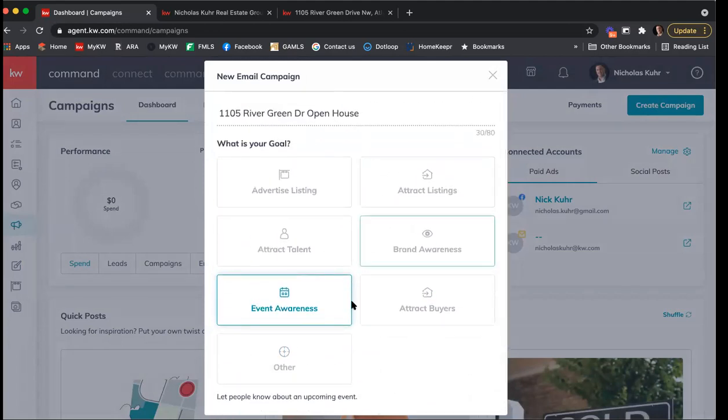Now, when you select your goal, just know that this is not going to affect the delivery of your email. It really is just going to help categorize all the different emails that you send. So when you look back at past email performance, you can compare apples to apples and oranges to oranges.